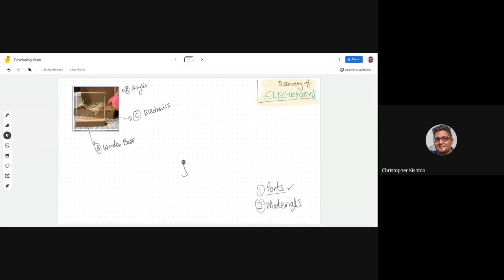So how do I develop this? In this case, my discovery is electricity, so the discovery of electricity. And I want to adapt this to my research topic. So I'm going to focus on part A in this case, which is the acrylic. You can draw the original shape, so a little whale on it.